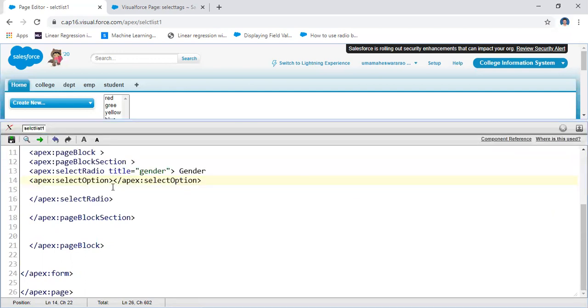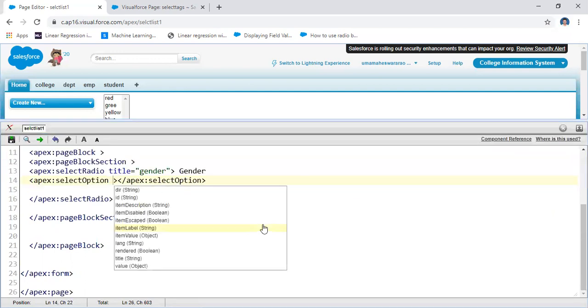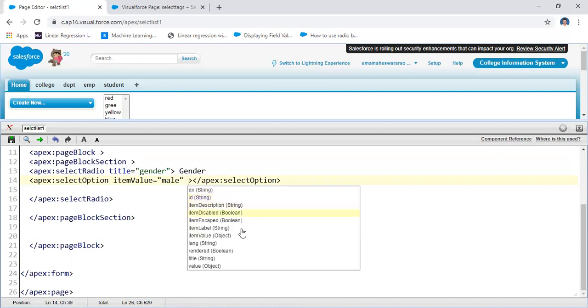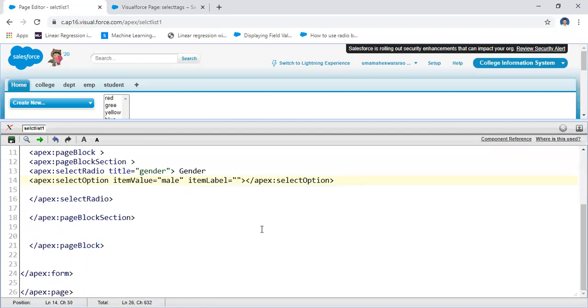The select option consists of different attributes: item value and item label. First I am taking the item value. Item value here is, for example, male, and then for the item label, item label is one of the fields. For example, that one also I'm taking as male.